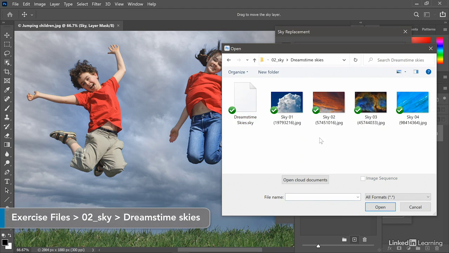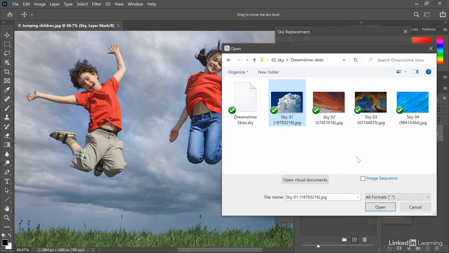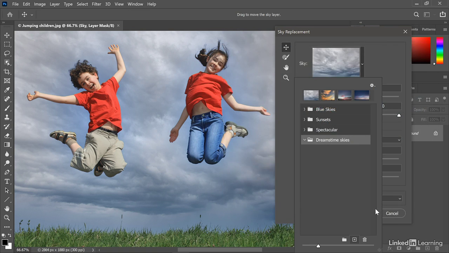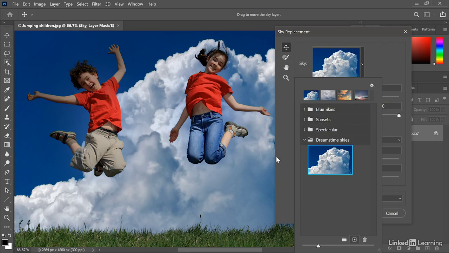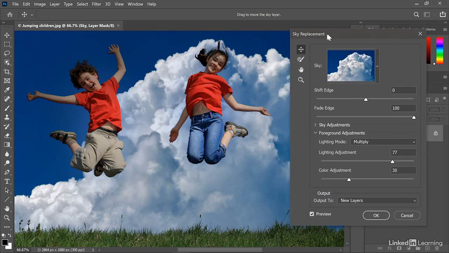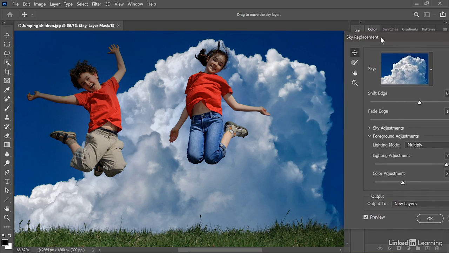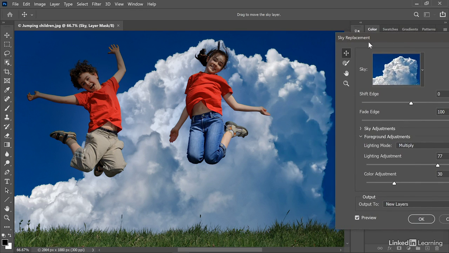I'll go ahead and open it up and I'll load Sky 1, which includes its image ID from, once again, the Dreamstime library. Go ahead and click Open, at which point I'm allowed to rename the sky if I want to. I'm just going to click OK. We have these big clouds here in the background. I'm just going to scoot this dialog box over so we can see the clouds a little better.